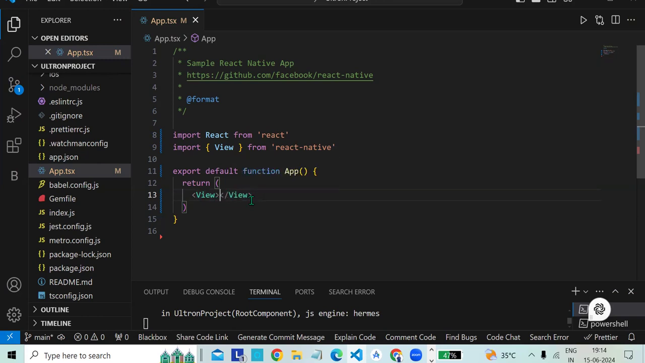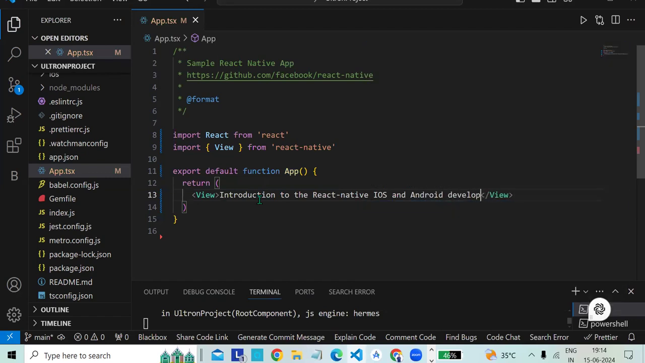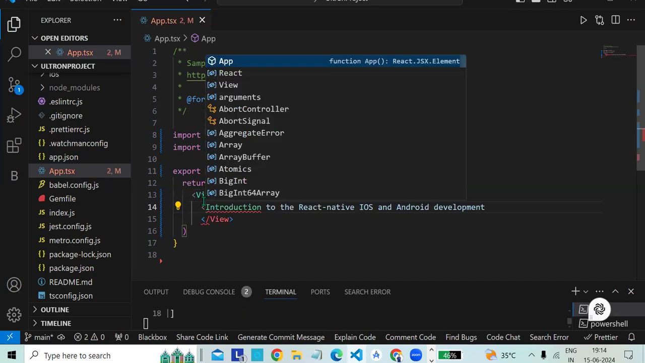So here I will write: Introduction to the React Native iOS and Android development. So we have done some view here, right? To display this content, we have to use the text component. So here I will write text.